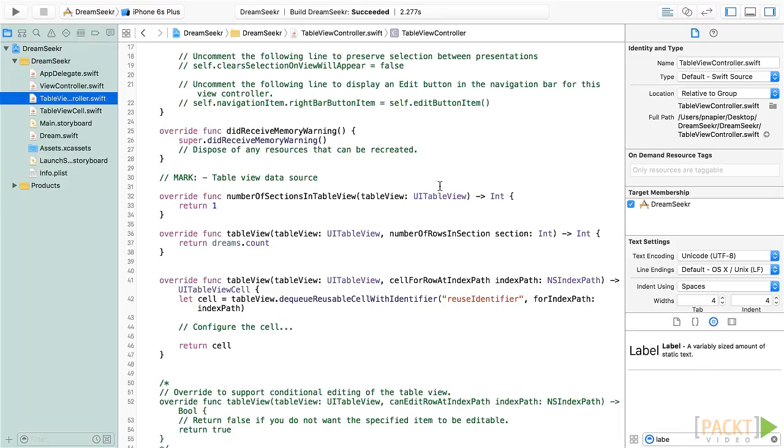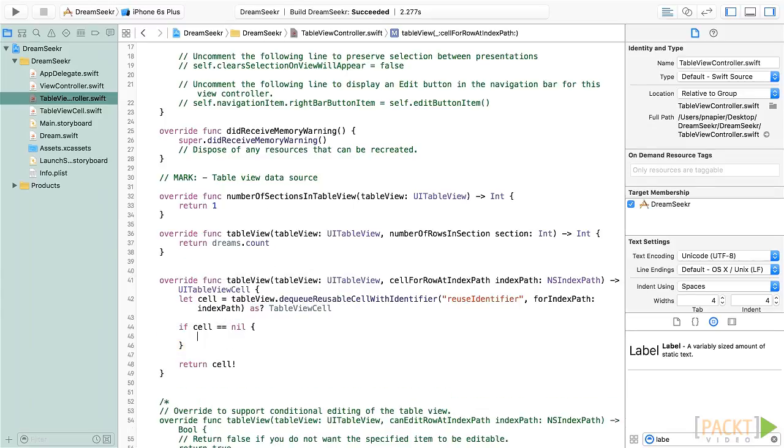As you can see in here at the moment, I have a cell that has been created by dequeuing a reusable cell with an identifier. What this does is it goes to the table view and it tries to find a cell at the index path that's been provided to it. What I'm going to do is try to cast this across to a table view cell. I'm going to use an optional here, so I'll then put another check in place for this. And that will be that if the cell is equal to nil, then I'm going to create it.